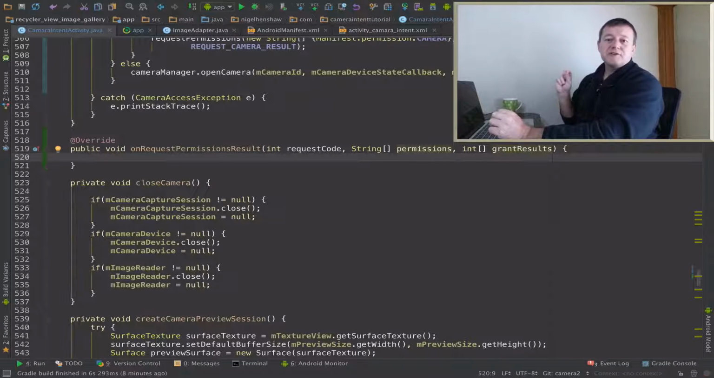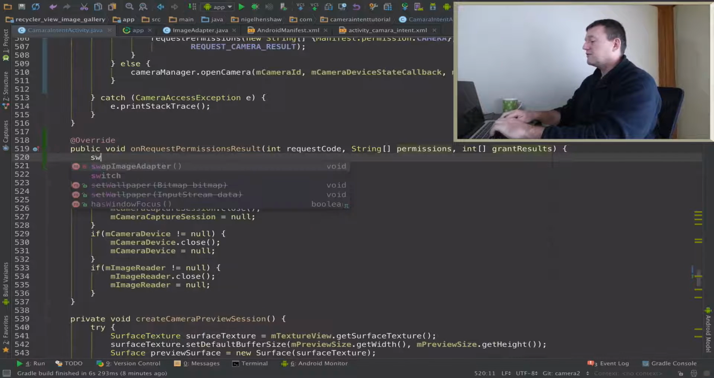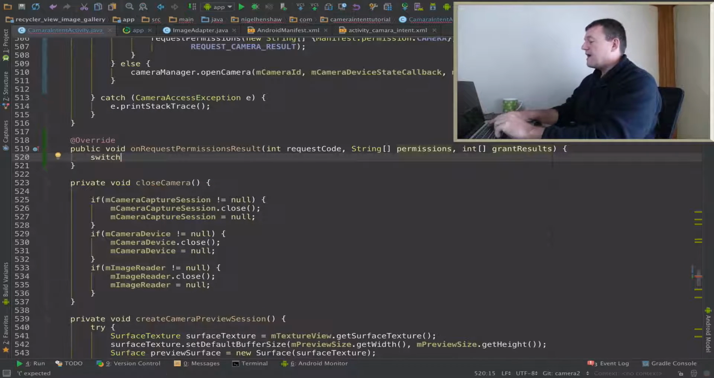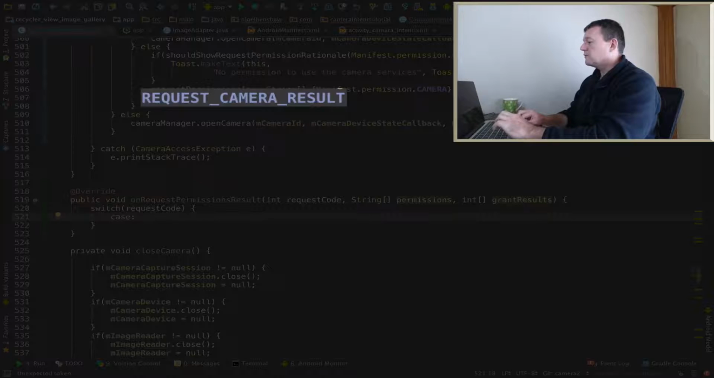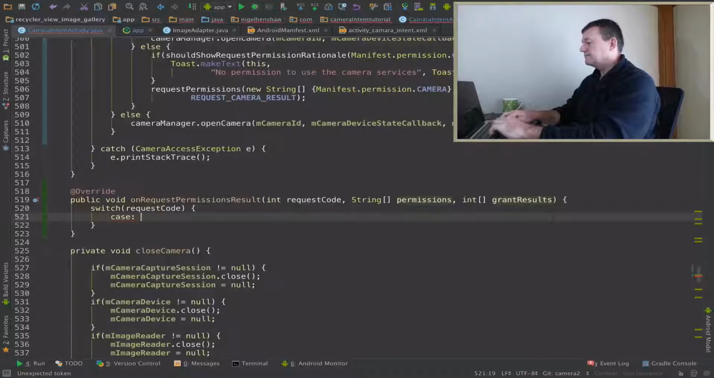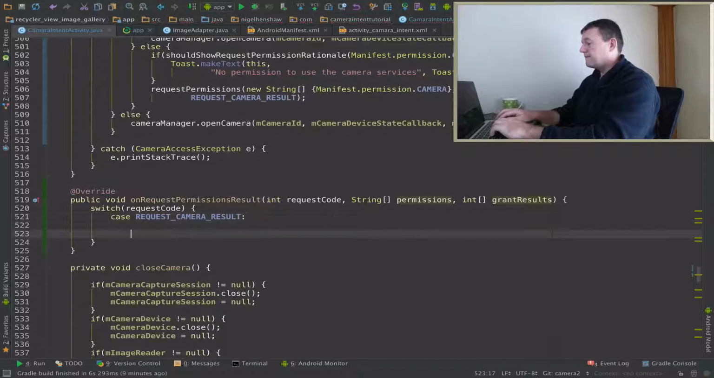Okay, now we're going to be supporting 2 request codes for the camera2 API application. So I'm just going to use a switch here as a way of working out which request has been requested. So in here I'll put the request code. And the first case is the case just up here, which represents the request camera result. Get rid of that colon, it should go at the end there. And let's put a break there, just in case I forget it.